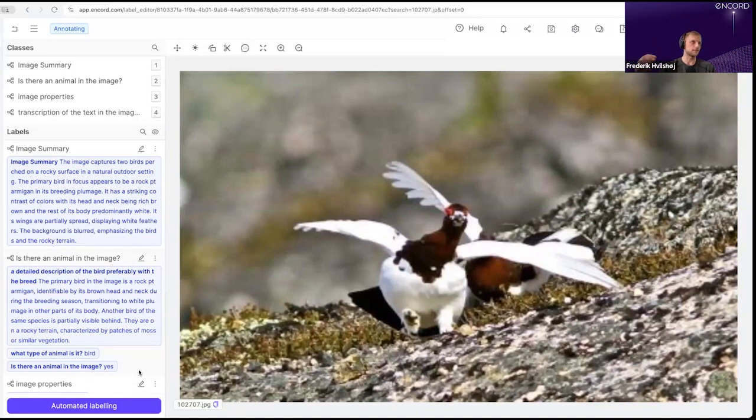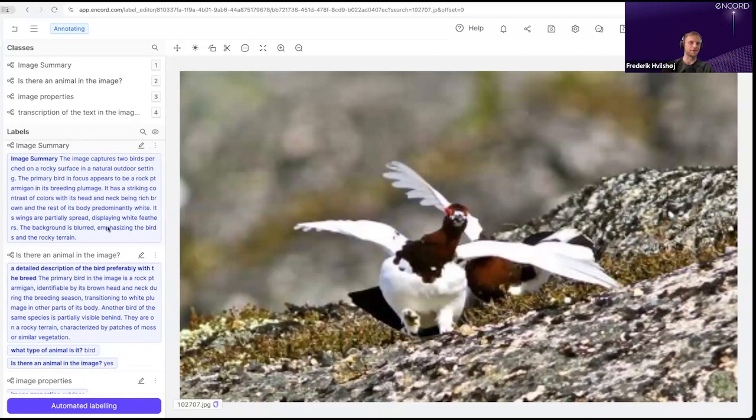If you ask for these things, it might answer the right thing, but you as a human kind of need to read it before you can extract the information. And so if you go very structured in the way you approach the problem, then you can also get structured responses. And that's what we leverage here. Let's have a quick look at what we got. We got an image summary, captures 2 birds, and so forth. It's probably right. I'm not a biologist, so I can't confirm all of the details there.